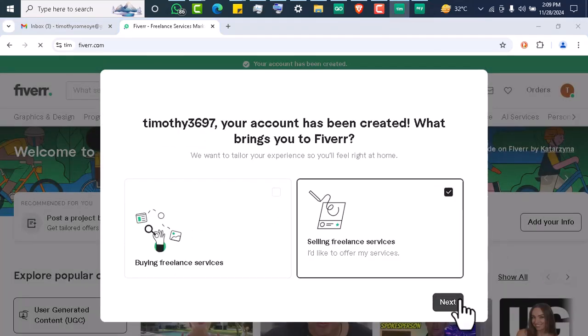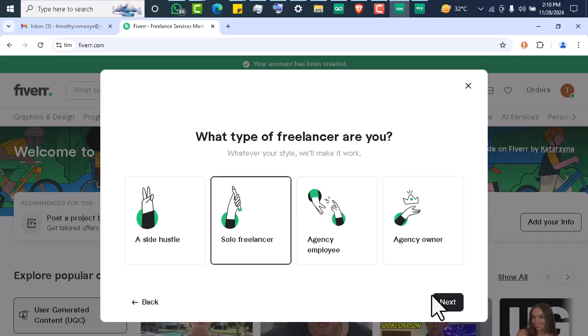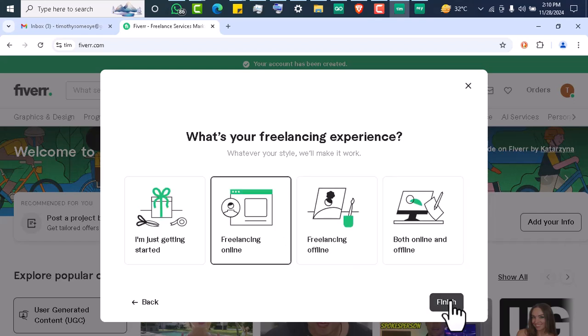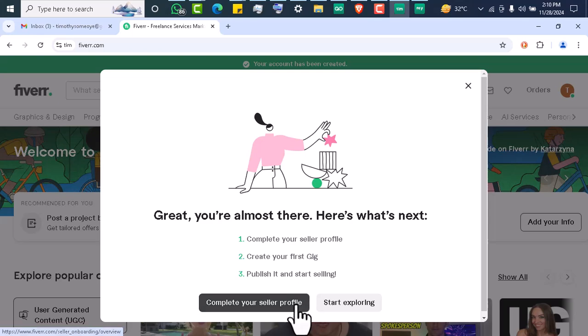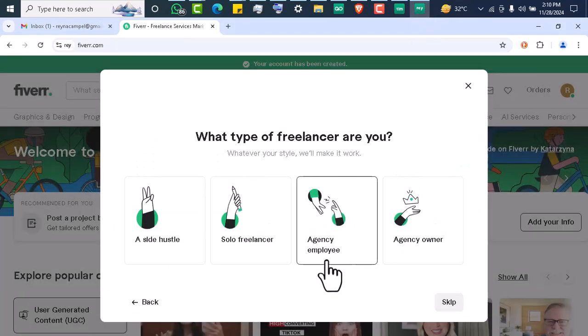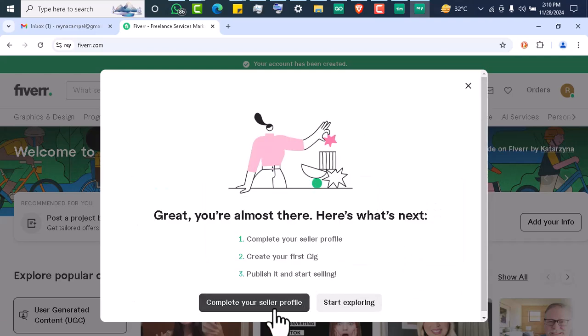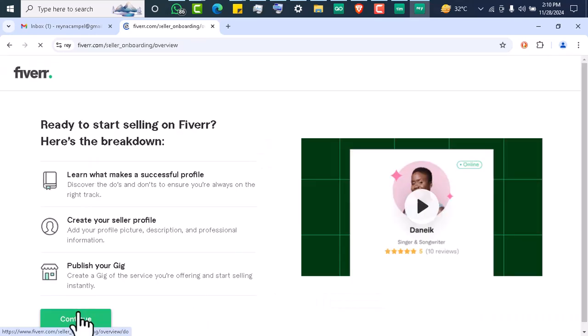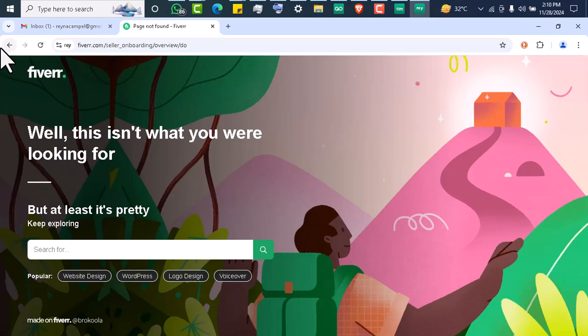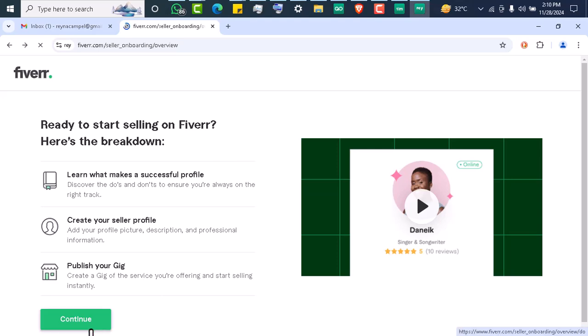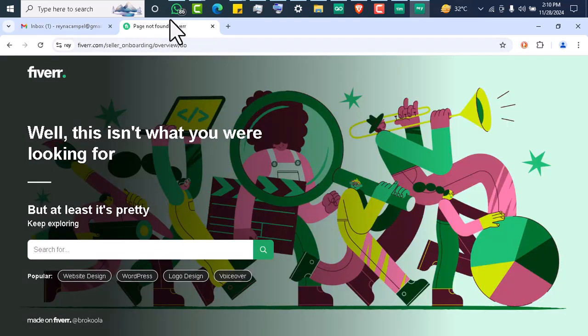So I click on selling. I know most of us already understand how this process works. You can click on complete your seller profile. So let me go to the second account. Just click on complete your seller profile. So click on continue. I don't know why it's saying page not found. Page not found. Okay, let me continue with the second one.